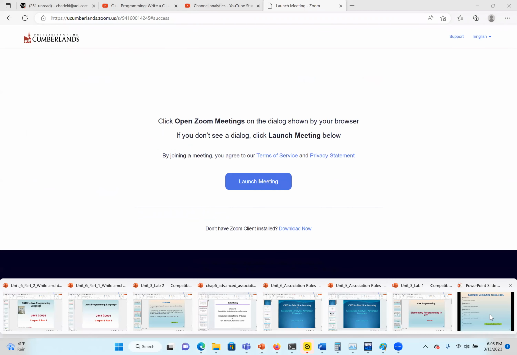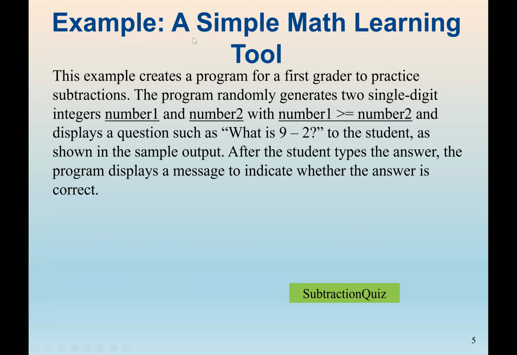So again, let's continue. This will be our last problem. Again, this will be a simple math learning tool, and the same concept, we want to use the selection statement. Here the example is: create a program for a first grader to practice subtraction. The program randomly generates two single digit integers, number 1 and number 2, with number 1 greater than or equal to number 2, and it will display a question such as 9 minus 2, and the student has to give us the answer. And a message will be printed whether the answer is correct or not.